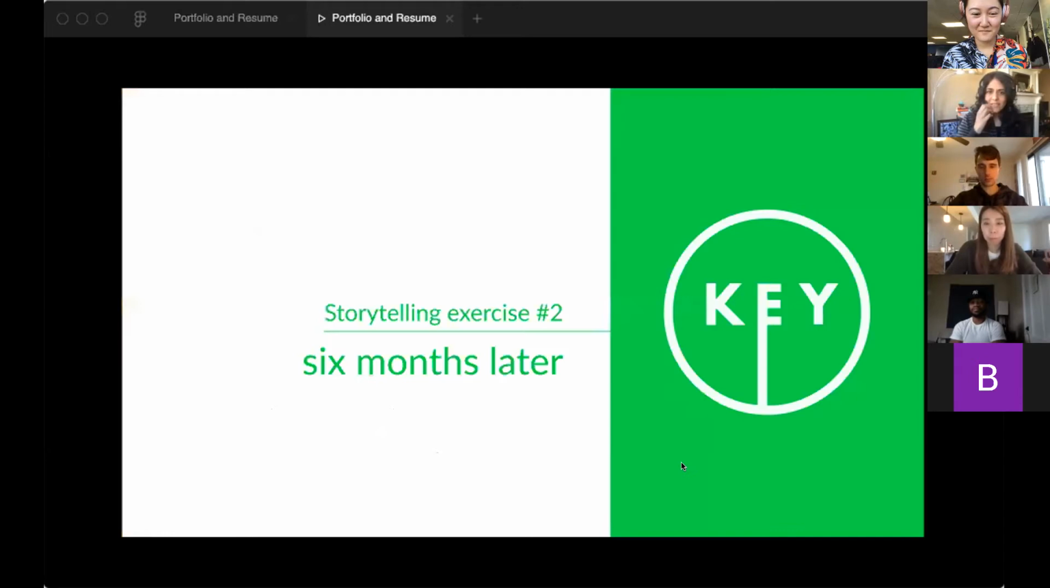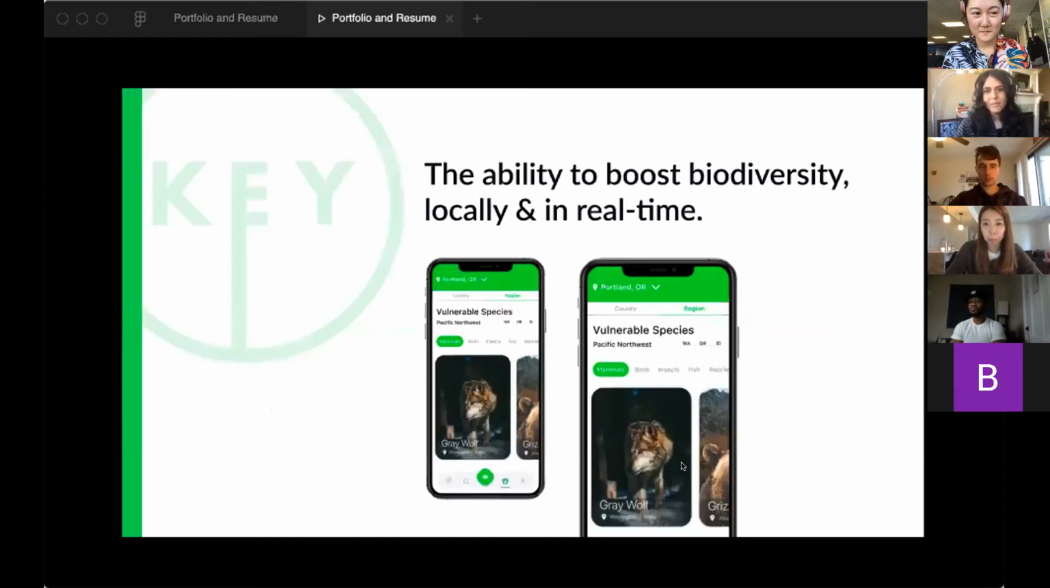So 6 months later, working on Key Conservation, this was our Labs project, or my Labs project. This was a little bit more of a serious app. Key Conservation gives individuals the ability to boost biodiversity locally and in real time in partnership with local organizations.